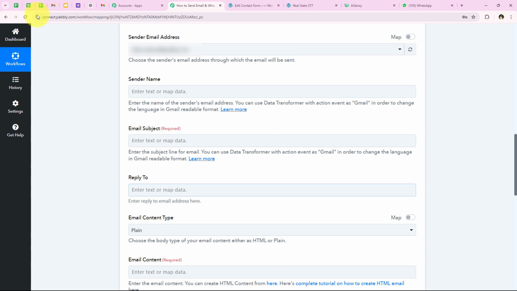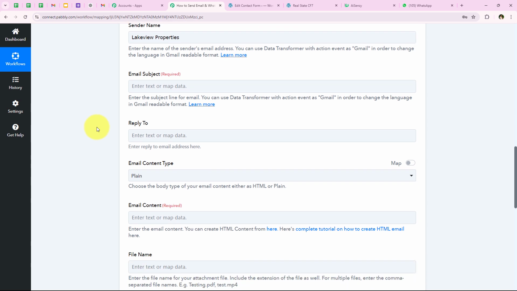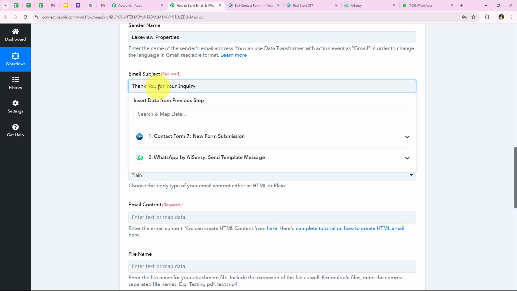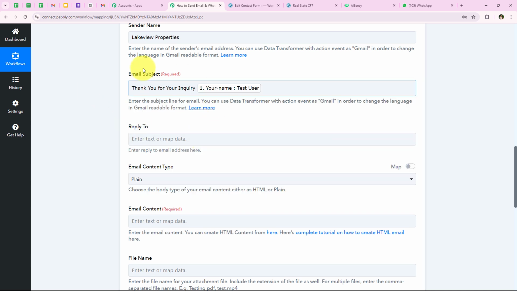And now you can see that it is asking me for the sender's email address, so I'm going to select it as this only. It is asking me for the sender's name, so I want the sender's name to be Lakeview Properties. We are going to move on forward. It is asking me for the email subject, so I want the email subject to be thank you for your inquiry, and then we are going to map the name of our lead. So I'm going to search for name, and as you can see, test user, so we are going to map it. So it is saying thank you for your inquiry, test user.